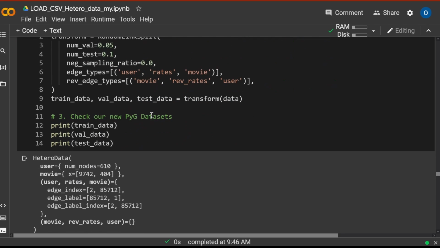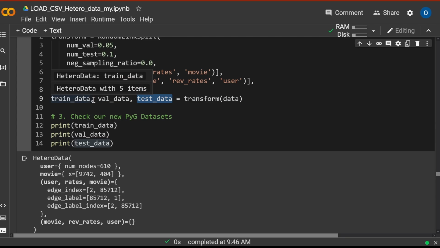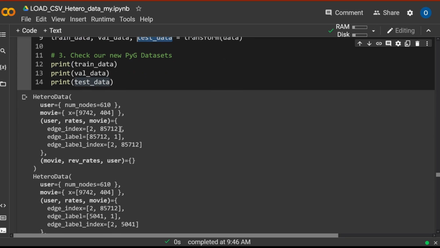And now you see, with this transform command, we have a training dataset, a validation dataset in PyG, and a test dataset that is absolutely compatible with PyG. So let's have a look at this. The first set is, of course, our big training dataset. Here we go. A heterogeneous training dataset. As you can see, we have again two node types: user with 610 nodes and movie with an encoder. And then we have here our edges.